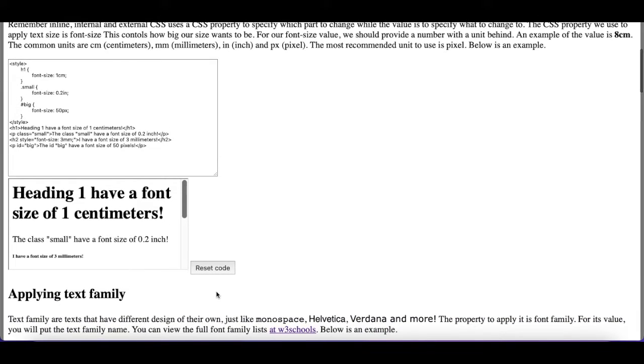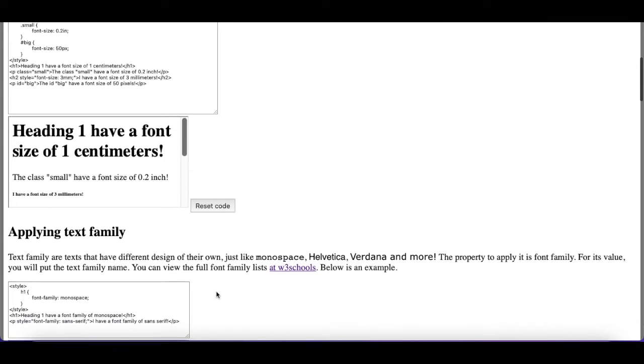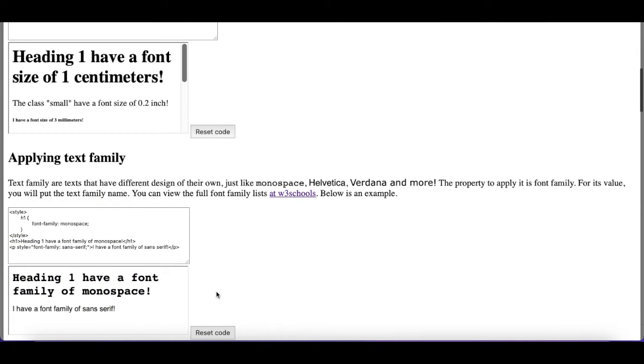Applying text family. Text family are texts that have different design of their own. The property to apply this is font family. For its value, you put the text family name. W3 Schools does provide most of the font family. Below is an example of using the font family in CSS.